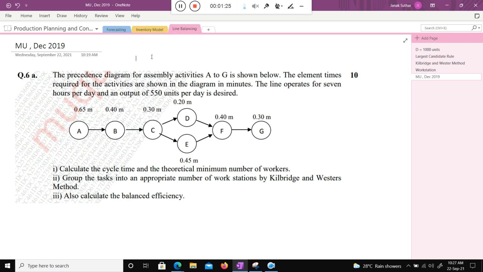The next point is to group the tasks into the appropriate number of workstations by the Kilbridge-Wester method and also calculate the balance efficiency. First you need to calculate the cycle time. What is the process to calculate it? You know the per day demand and you know how much time is available in the entire day: 7 hours is available and 550 units are required per day. Can you tell me, class, what the cycle time will be?